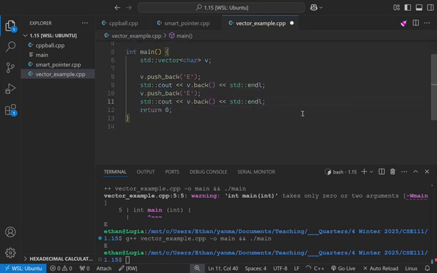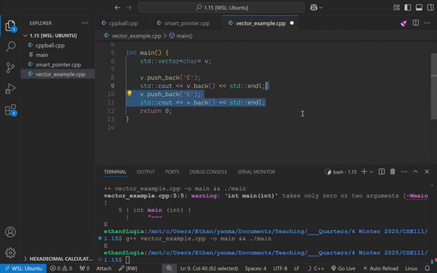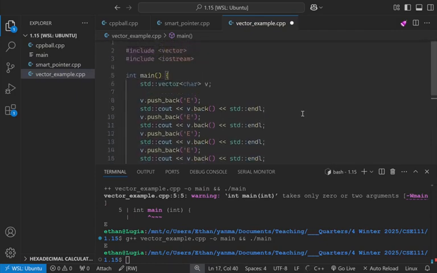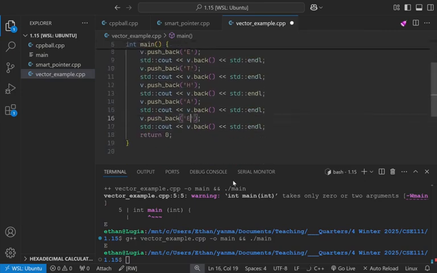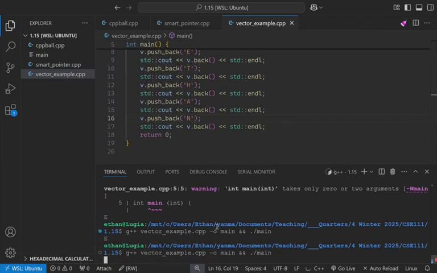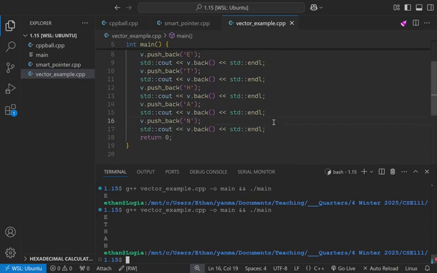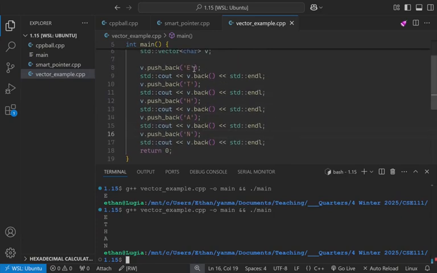Oops. Okay, we'll just, I don't know, ETHAN. Okay. Good, there we go. So it prints out everything. And so this pushback feature right here.